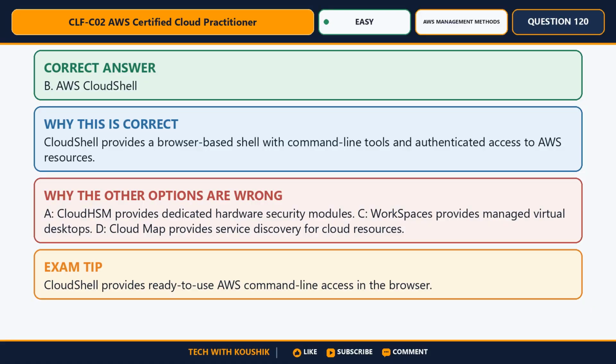The correct answer is B, AWS Cloud Shell. Here's why. Cloud Shell provides a browser-based shell with command line tools and authenticated access to AWS resources. Why are the other options not correct?